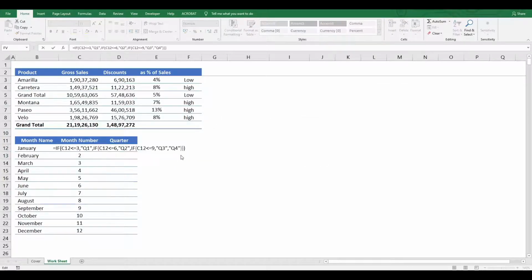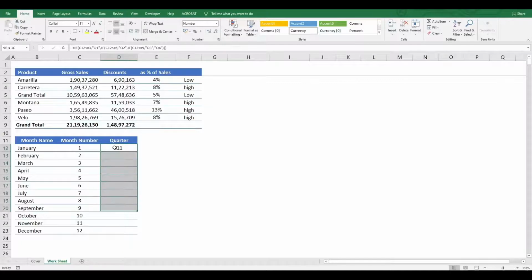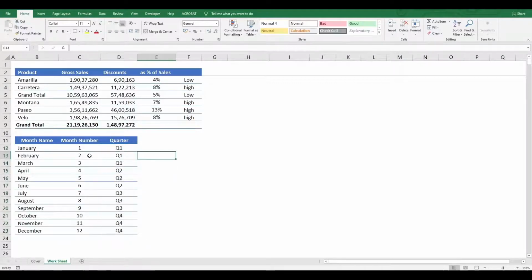Here I got an error message because I just closed one bracket, but in general I have 3 open brackets, so I should be closing with 3 brackets, one for each of the conditions. Okay, let's see how this works. I'll just drag the formula down. We can see for the first 3 months I got Q1. For the next 3, I got Q2. For the next 3, I got Q3 and Q4.